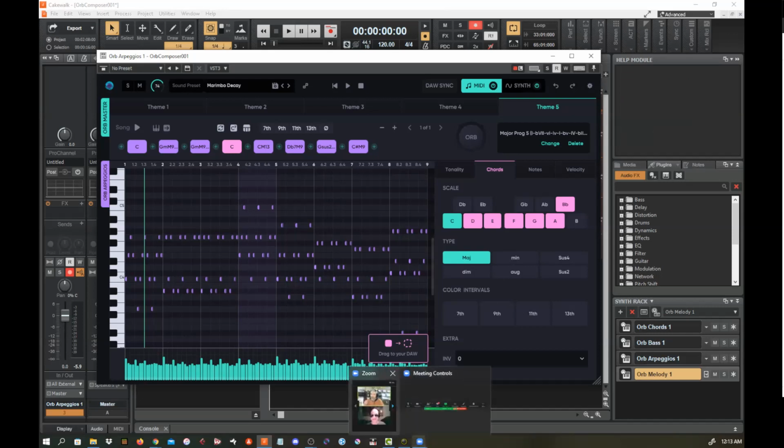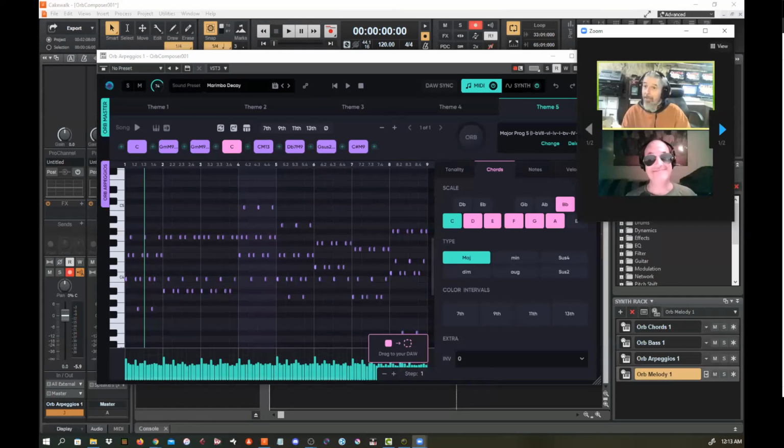Band in a box. Yeah, this is Band in the Box like 3.0. Band out of the box. How about that?